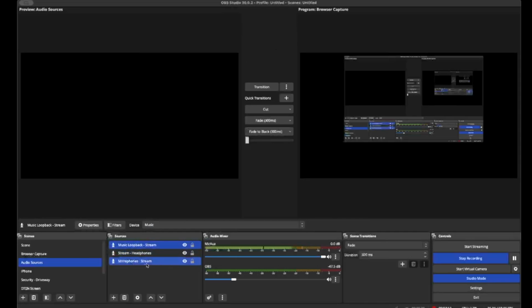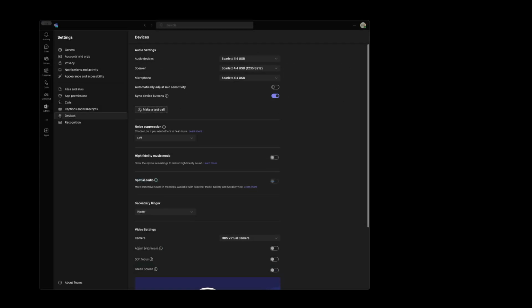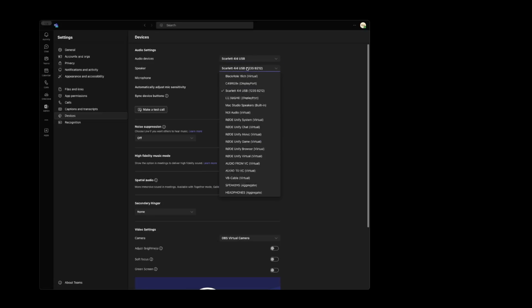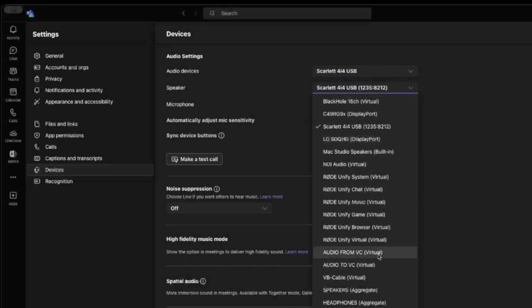So with these, we can actually send our microphone to the stream, music to the stream, and we can hear everything that comes back from video conferencing from the actual stream itself. Okay, so let's jump over to Teams. And in Teams, you can see it's set up to Scarlett right now, which is my microphone directly, but we're going to change that so that the speaker becomes audio from VC.